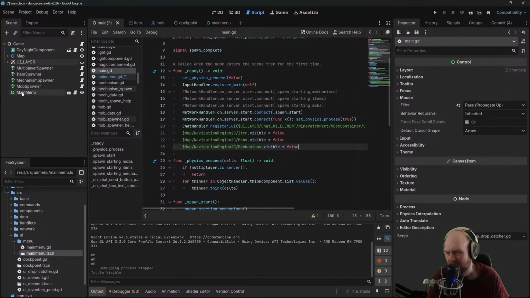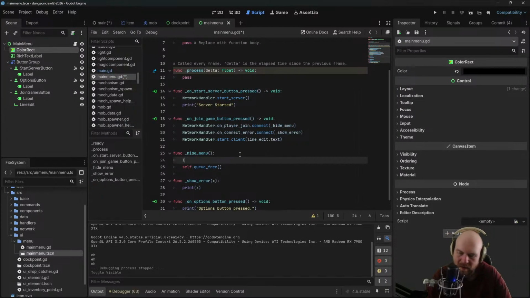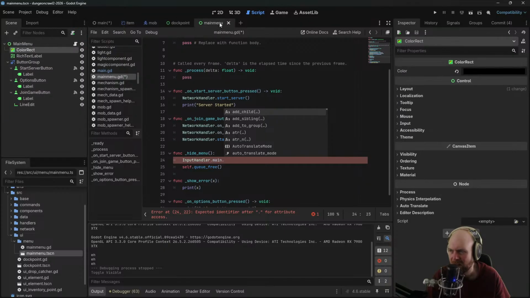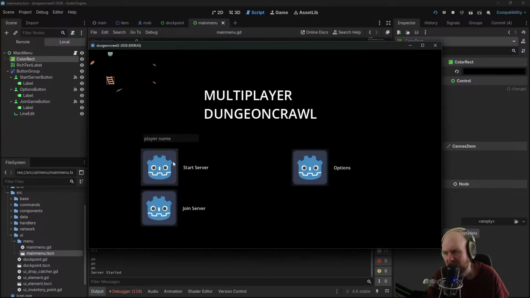func on, oh, wait, I can do this. Input handler dot main dot UI layer. Okay. So when I press start server, these items appear. But why are they being drawn over this? This should be on top. I don't understand.